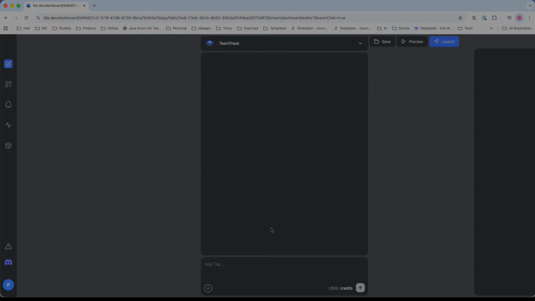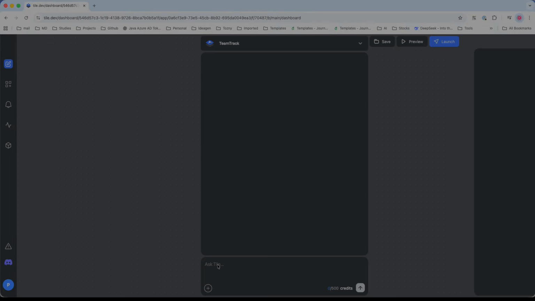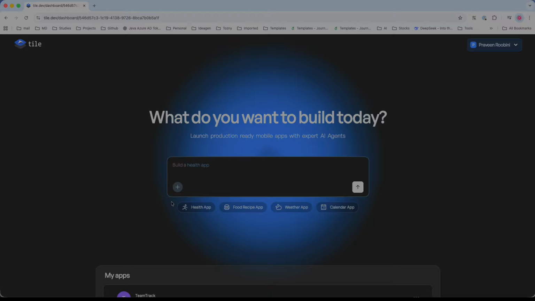So the key features and capabilities include prompt to app, like text or visuals. Okay, I think the 500 credits are available here. I think it started. Okay, where is it? Just preview. Okay, agent store, yes, these are all the agents. I think monthly active, go to dashboard, renaming the project.